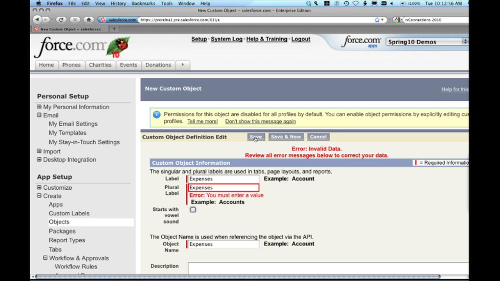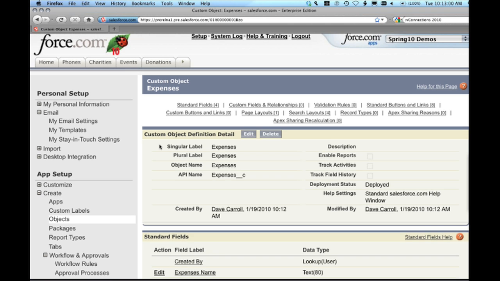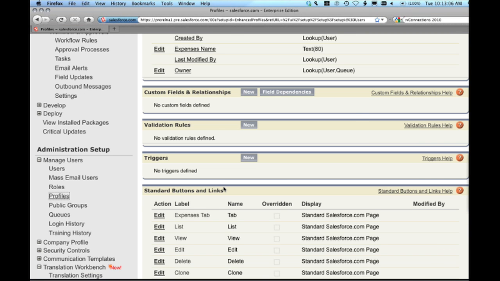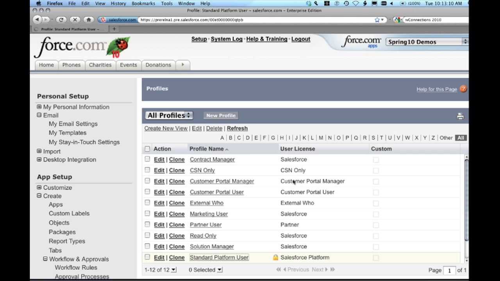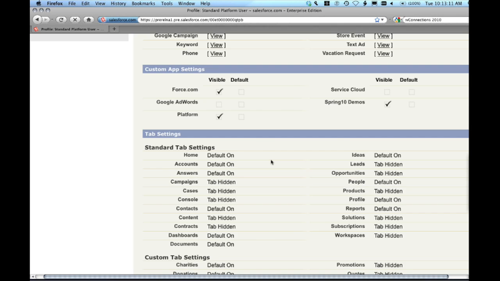And you see here it gives me an alert that permissions for this object for all other profiles will be defaulted to off. So with that new object created, let me go down to my profiles, and I'll look at just a standard platform user, for example.